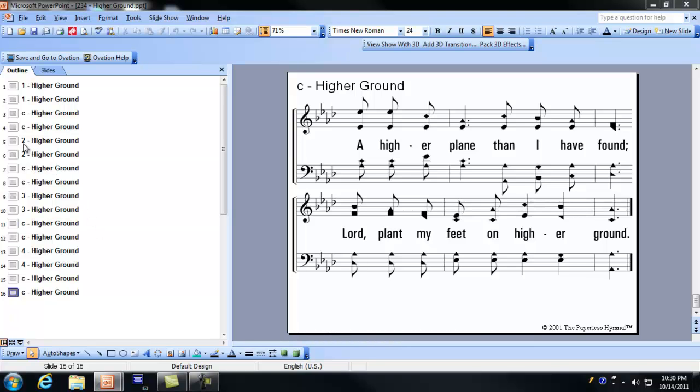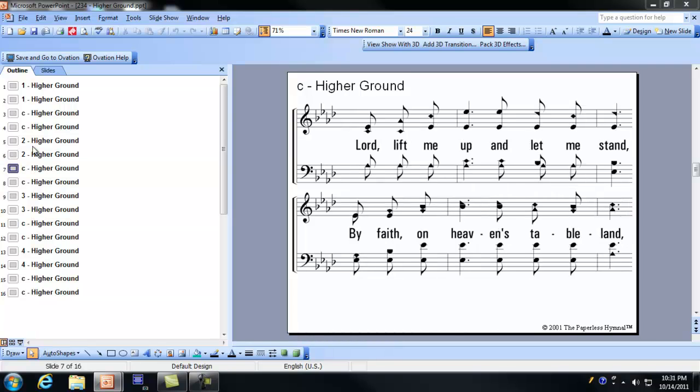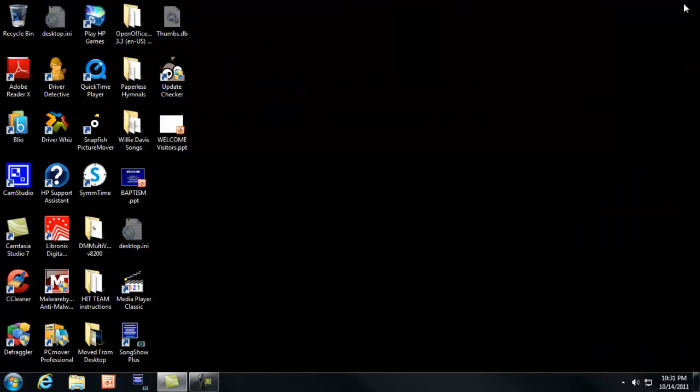We can also go back to any verse in this song. Let's say we want to go back to verse number 2. That slide is number 5. We type in 5 and press enter. Now we're on the second verse, and we can advance through the slides as usual. So that is our quick review of showing a song using PowerPoint.